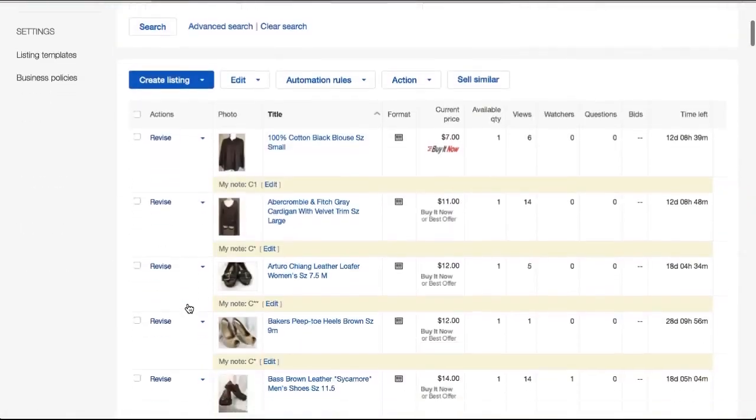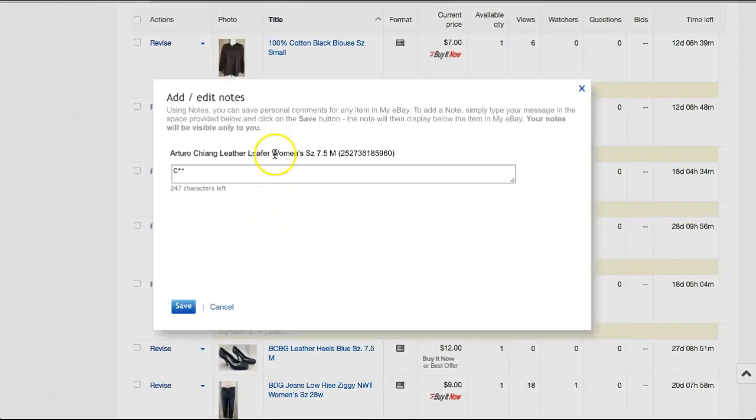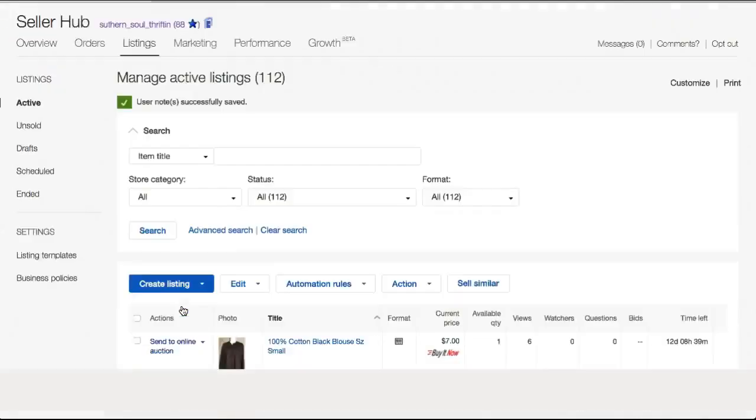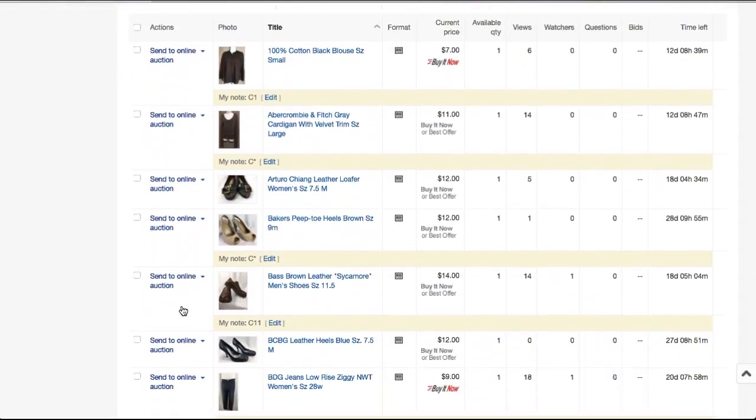If for some reason you decide that you don't want the note listed at all, you simply click edit again. You go back in and you delete everything in this box and again you click save. Super, super easy. There's really nothing else to it.